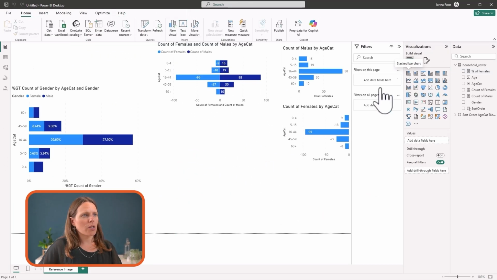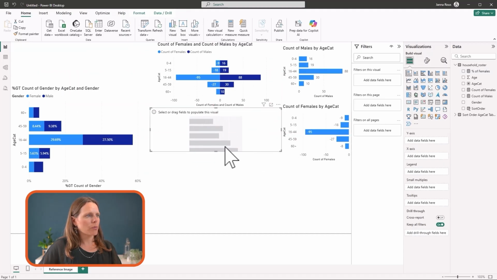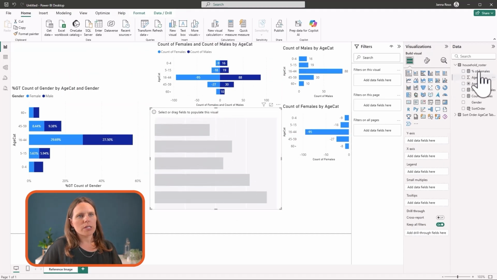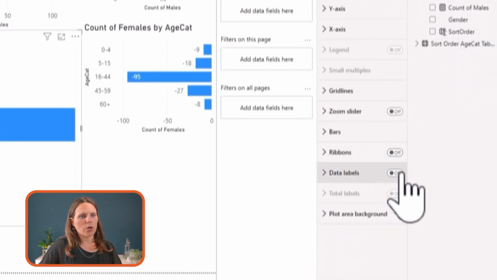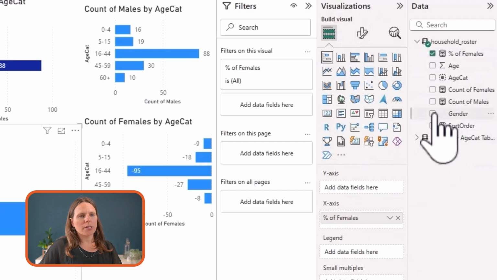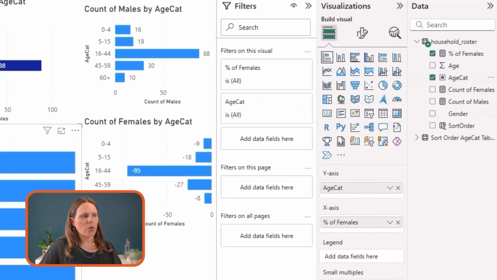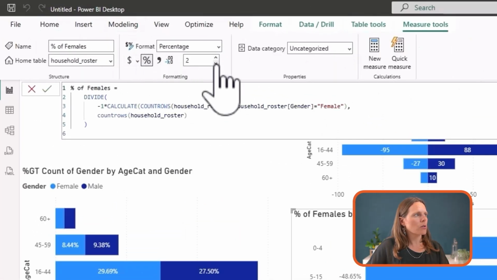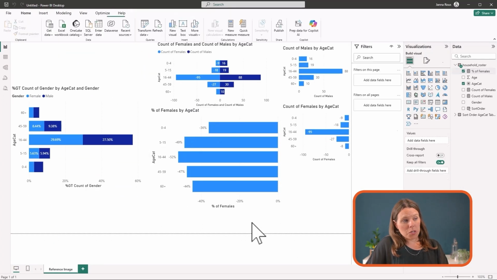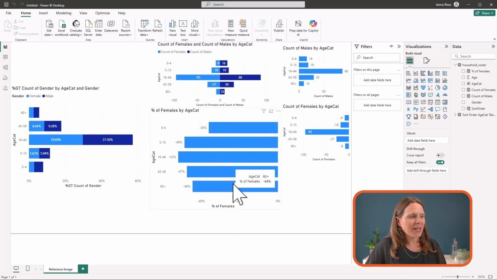Okay, so I'm going to make a new chart here. Put this one under here. And we're going to say percent of females. We want to show that. Let's turn on our data labels. And let's throw age category on the y-axis, and percent of females, we want to display that as a percentage with 0 decimal points. Interesting. So not quite what we were looking for, but that's okay. We'll come back to it in a minute. But that's kind of what we want.